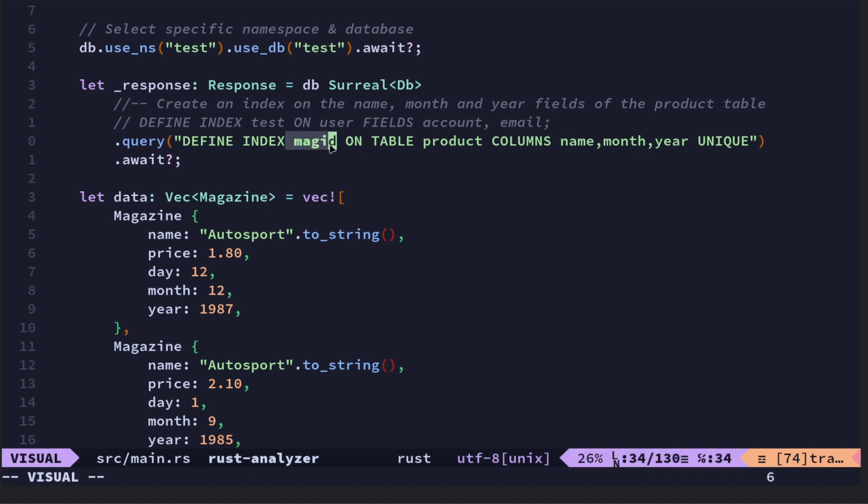Define index magazine ID on the table. The table's called product because I may well list other things other than magazines. Yeah, I'd need to create a new struct if I'm listing something other than magazines, obviously, because if I'm listing a keyboard, for instance, it's probably not really relevant what day, month, and year it is, whereas if it's a magazine, then those are relevant.